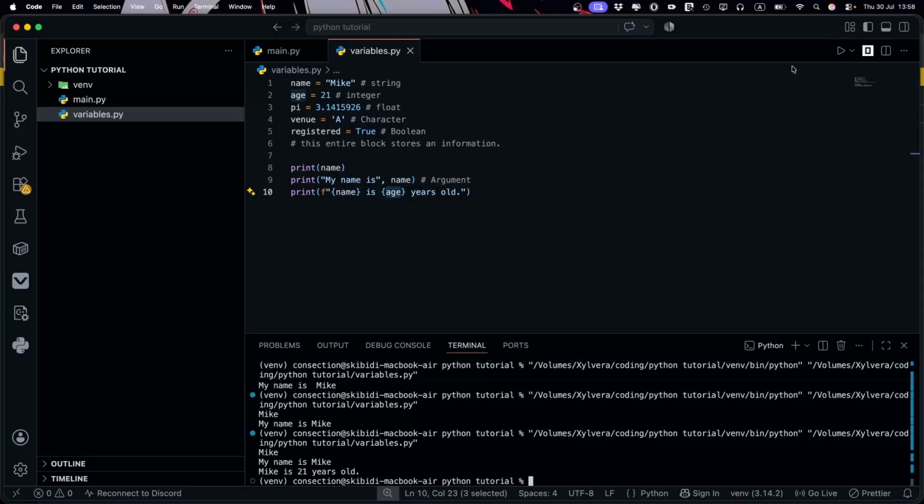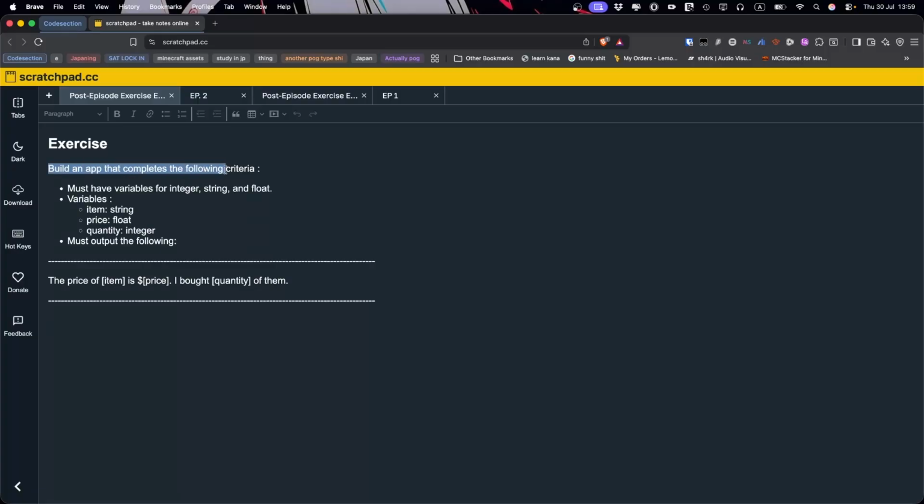And just like that. Now with all of this, I want you to try the exercise. You want to build an app that completes the following criteria. It must have variables for integer, string, and float. Item must be a string type, price must be a float, and quantity must be an integer. And it has to output the following: the price of item is dollar price. I bought quantity of them. So let's say item is bread, price is $4.49, and quantity is 5. So it should say the price of bread is $4.49. I bought 5 of them.